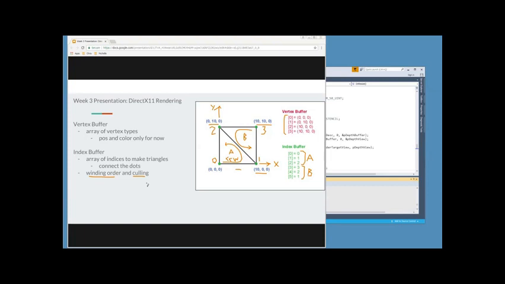We only want to see the objects that are on the outside facing us. Objects that are on the other side facing away from us, we don't want to see them because they'll be blocked by objects on the outside that are facing us. And so it's very common to set up a winding order and set up a culling so that we don't see objects that are facing away from us.